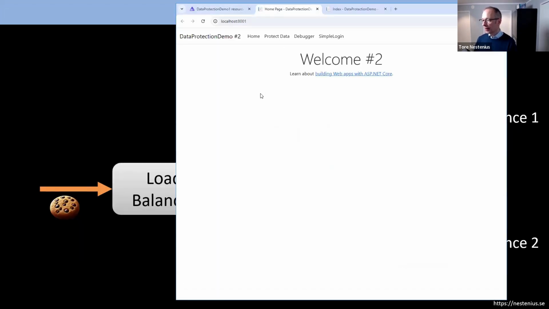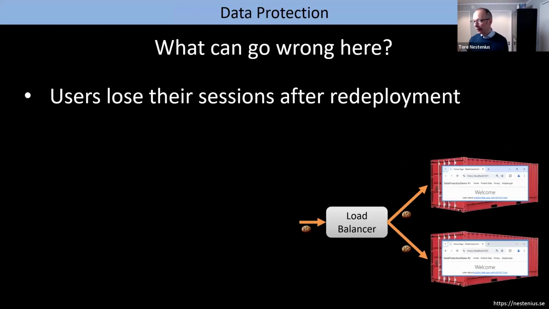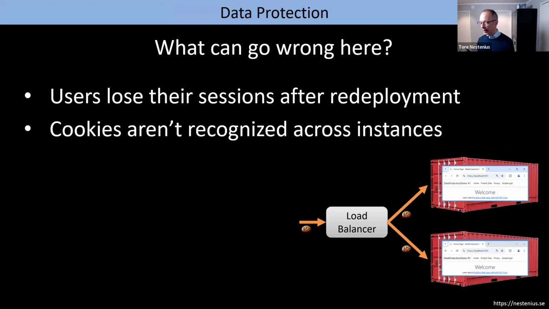And we can actually see that in action if I go back to my site. I can go to the load balancer page. When I load the page, I'm randomly jumping between instance 1 and instance 2. So we have a good setup in place. Okay, so that's good. But what can go wrong here? Well, a lot of things. For example, when we do a deployment, users might be logged out. Cookies are not recognized across instances. We might see various key management issues. So there are a lot of problems with data protection when we go to production.